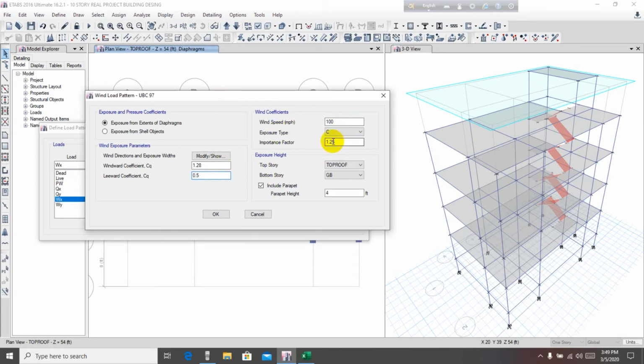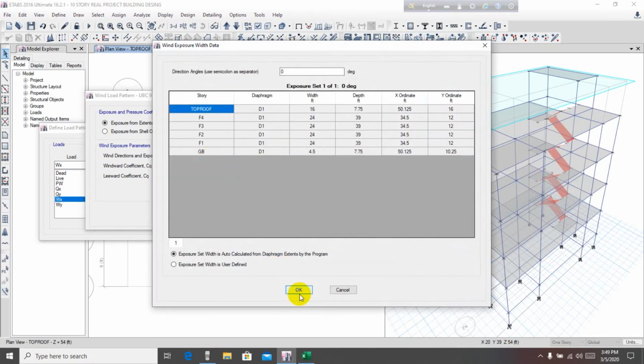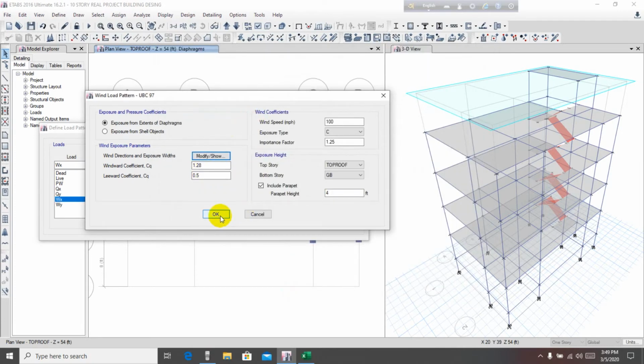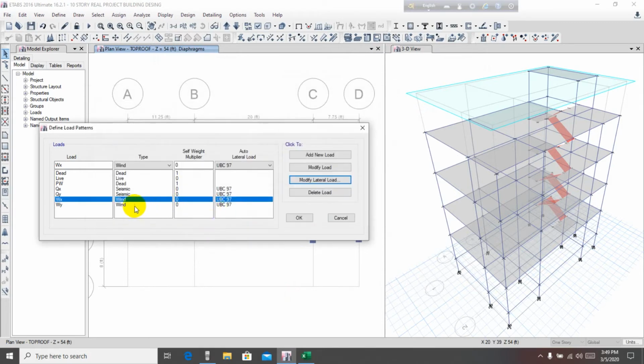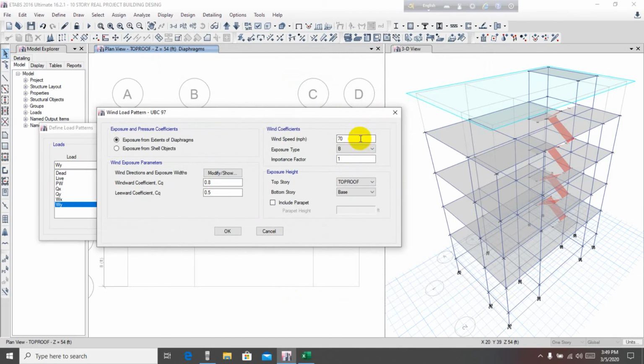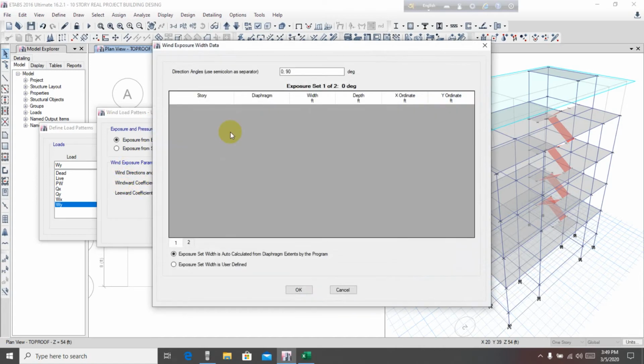So after all values are provided, again check 0, then okay. For y direction, go for modify. Here give 100, b, it will be 1.25, and here from GB to base parapet 4 feet, here 1.25, and here we have to modify the value.